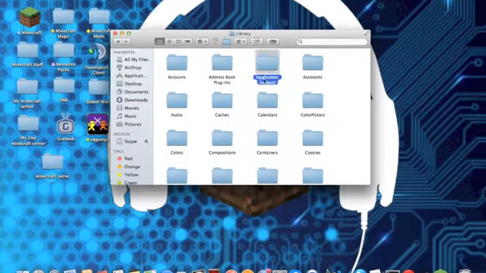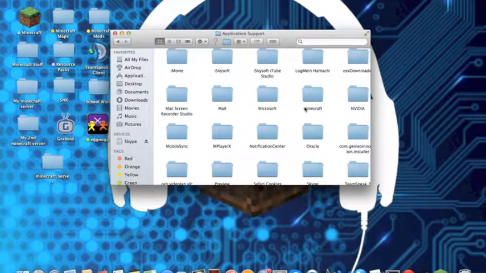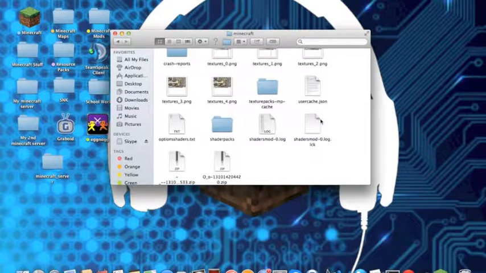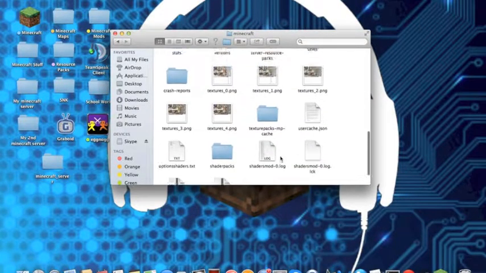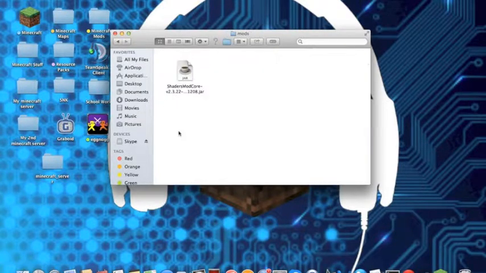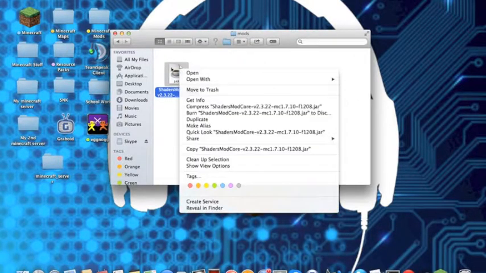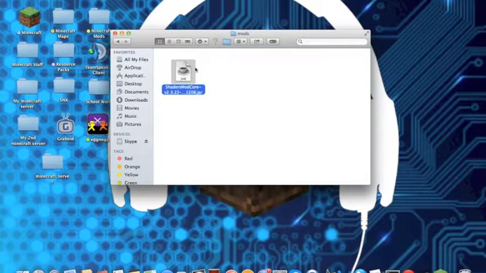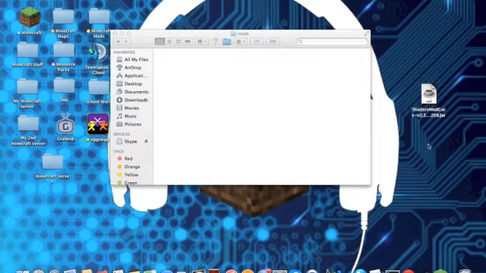Click application support and look for Minecraft, which is over here. So once you're in the Minecraft folder, you go to mods, and as you can see here, I've already got the shaders mod installed and put in the mods folder. So if you just downloaded the shaders mod and it's on your desktop, just drag it in, and that's it.